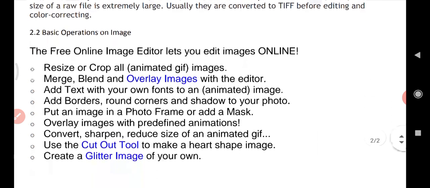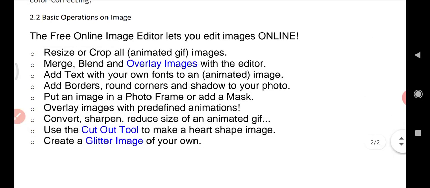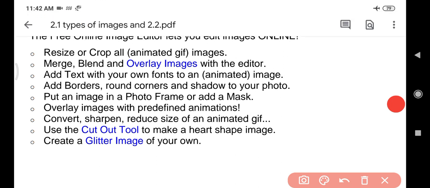Next point we will cover is basic operations on images. There are many free online image editors. Those image editors allow you to edit images online. So what operations can I perform on an image? I can resize the image, or I can cut the image.